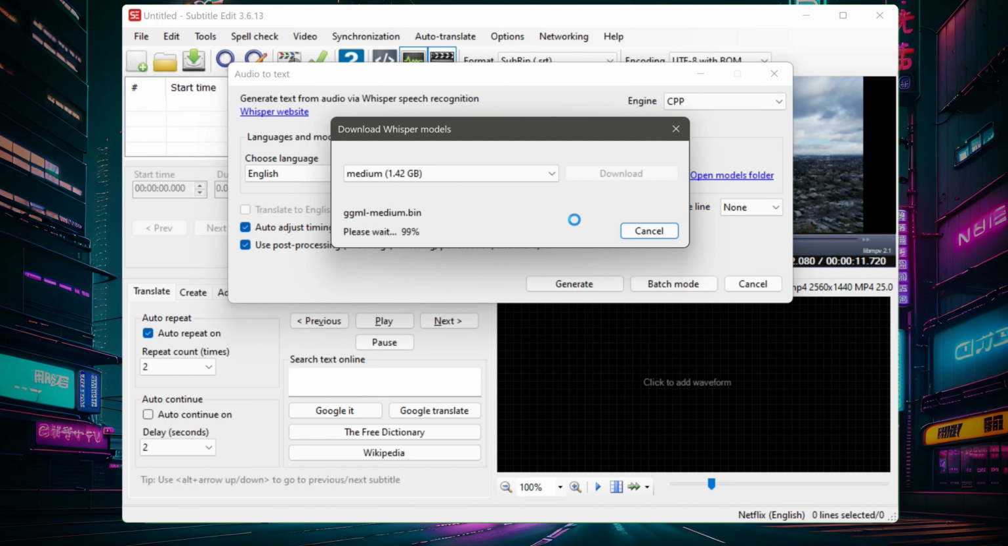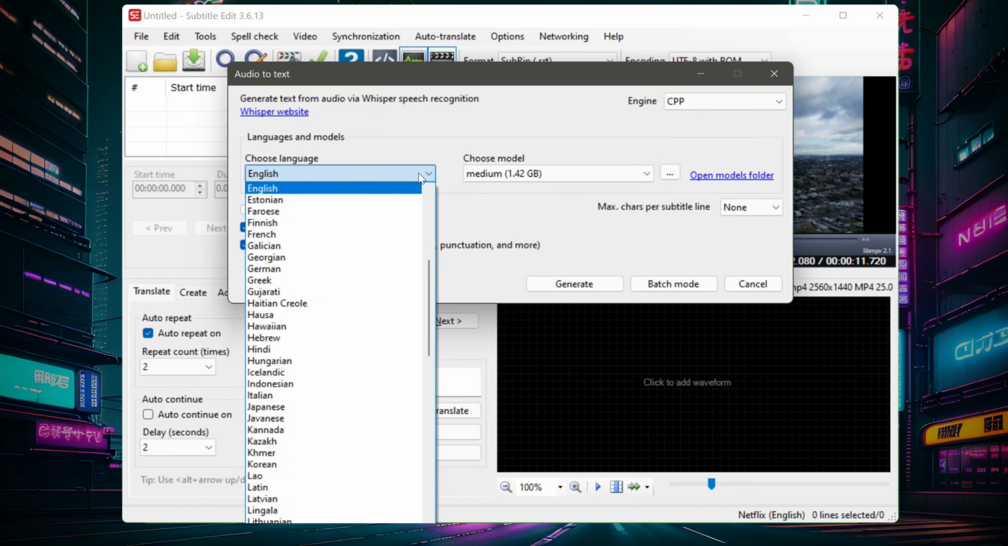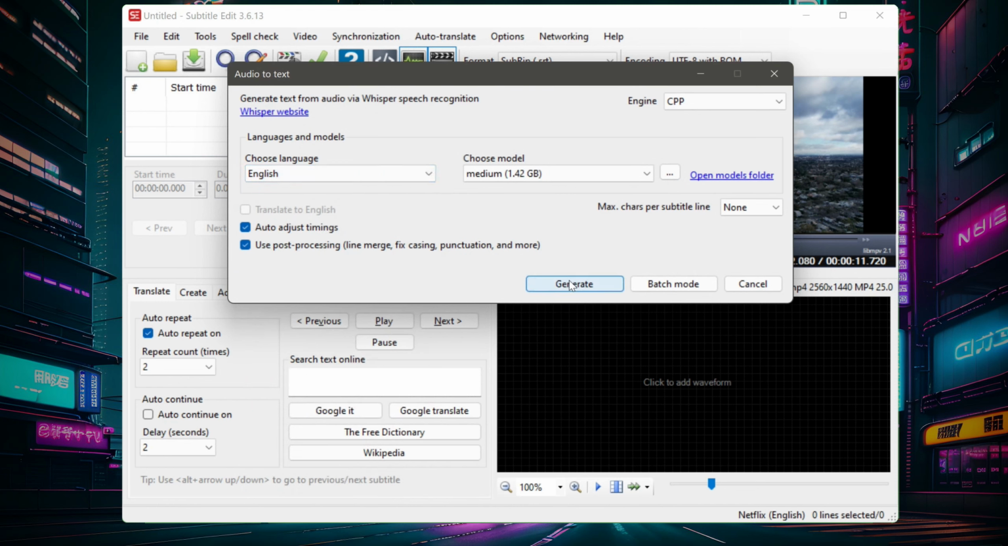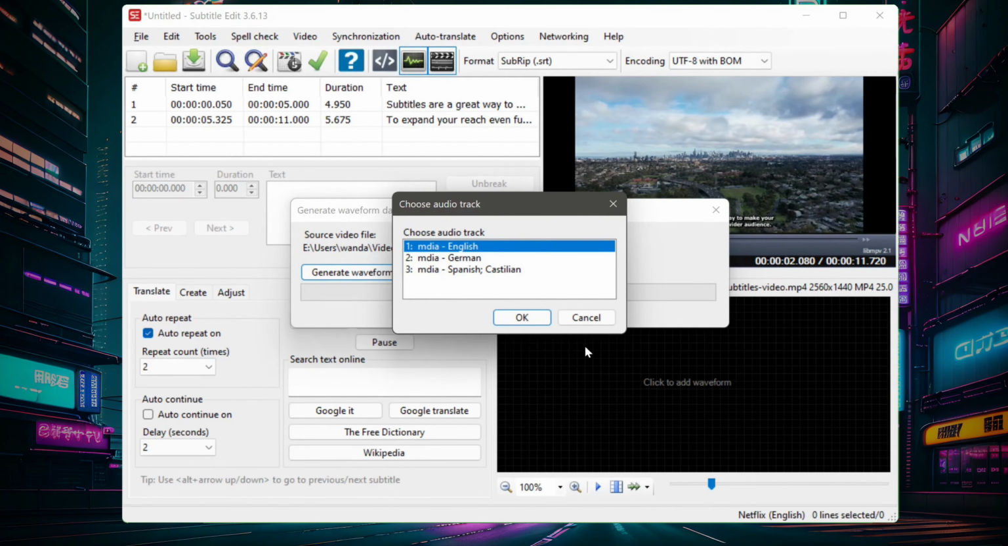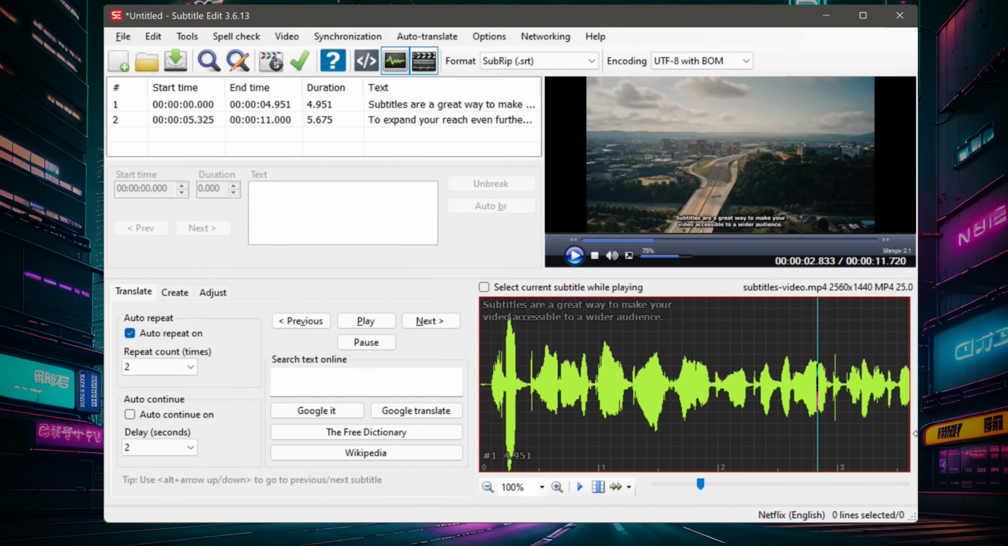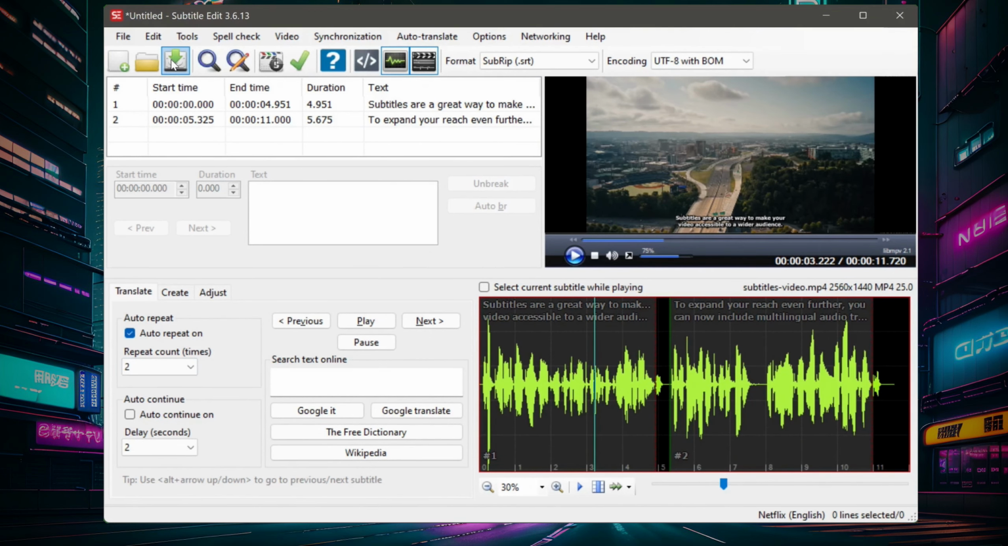Once you've made your selections, click Generate to initiate the speech recognition process. Once finished, you'll find the subtitles neatly organized in the table on the left-hand side. To save the generated subtitles, simply click the Save button or use the keyboard shortcut, Ctrl+S.